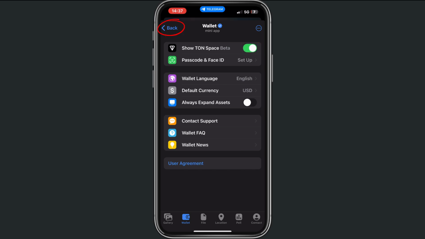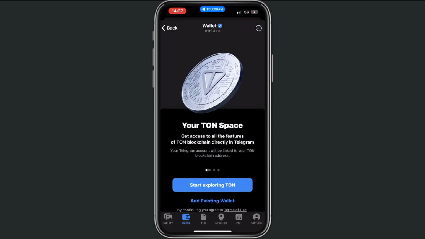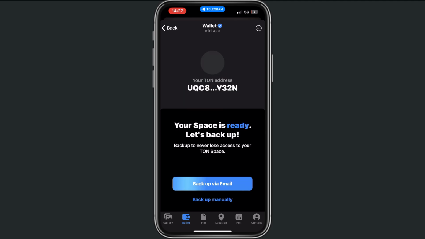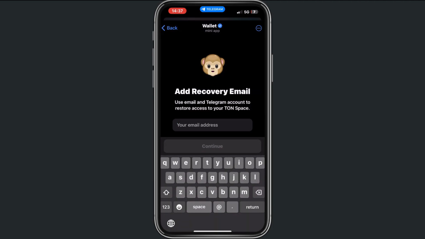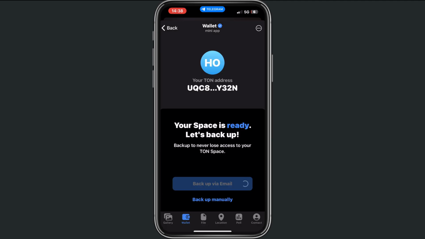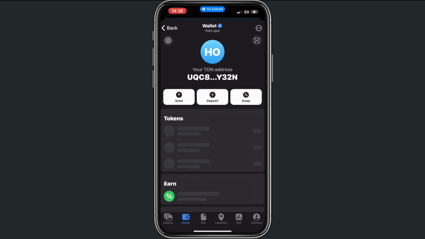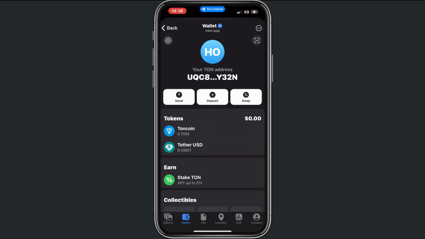And now if we go back, you will see here the option TON space beta, start exploring TON. So if we tap now on that, start exploring TON, backup via email, fill in your email address, fill in the confirmation code, and wallet was successfully backed up. Alright, now if you tap on view TON space, you will see here a lot of options.